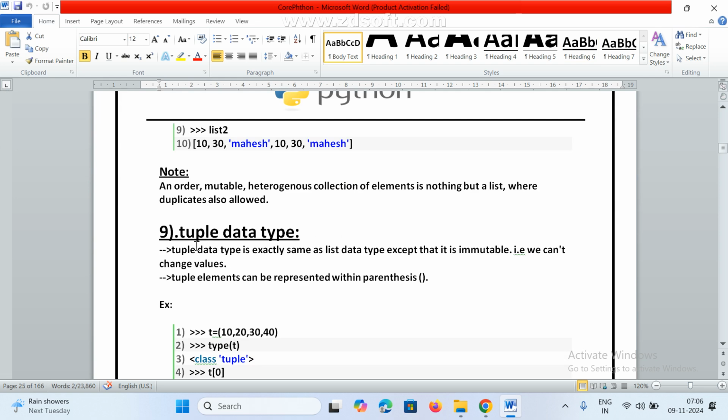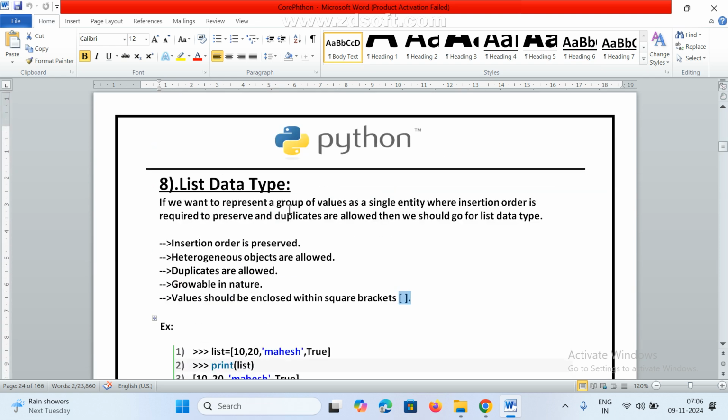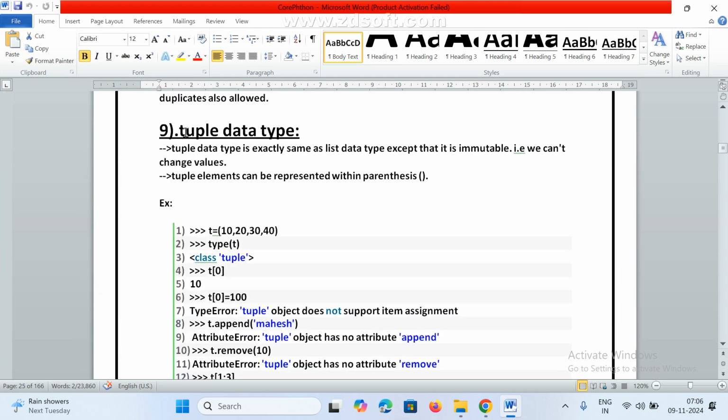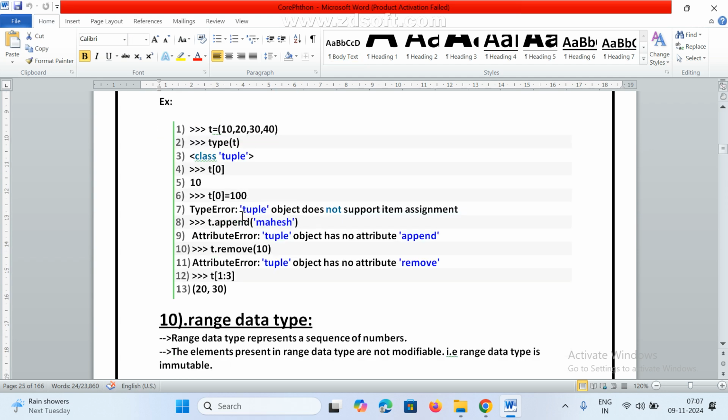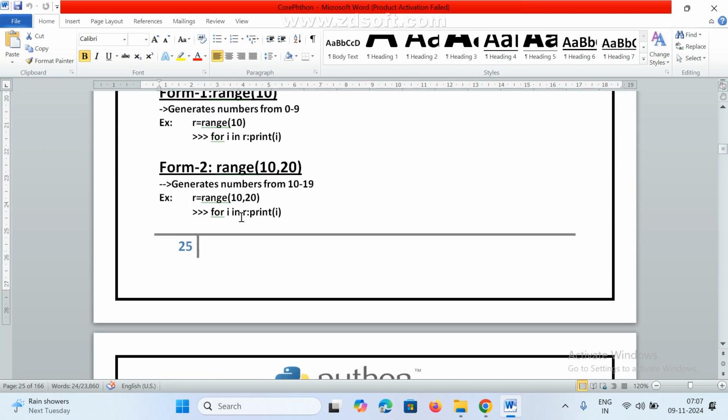Next, tuple. Both are the same only, but this is mutable, and this is immutable. Tuple is immutable. Immutable means once you declare the tuple, it is exactly the same as list data type except it is immutable. We cannot change the values. Once you assign the values to tuple, we cannot change it. That is the main difference. So clear? Now we'll see what is range and how it will work, and also set.